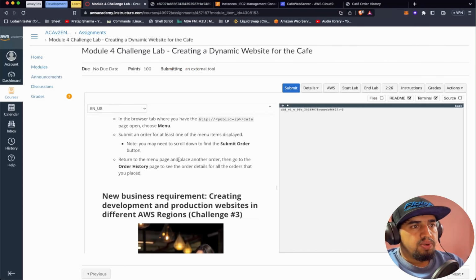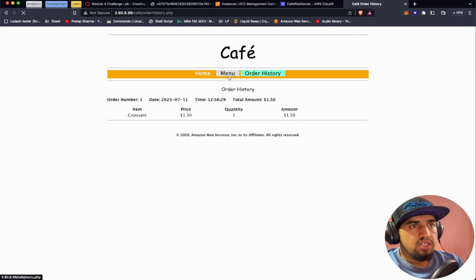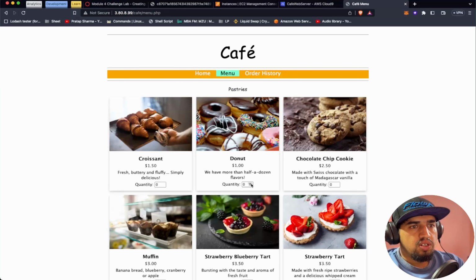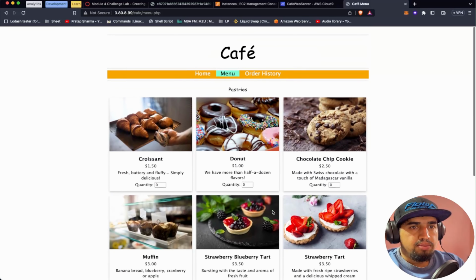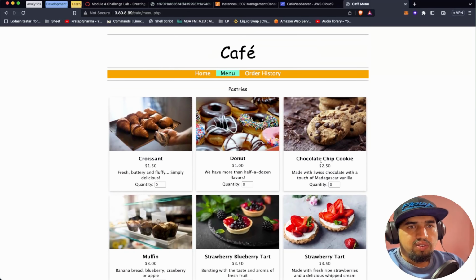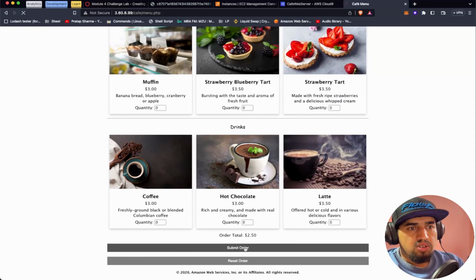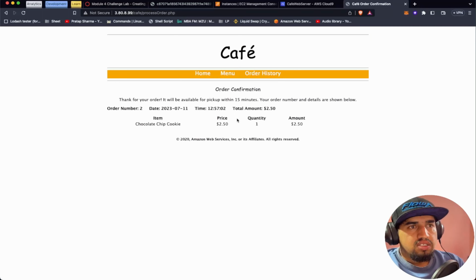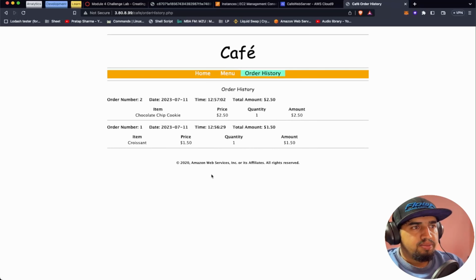So return to the menu page and place another order, then go to the order history. Let's add another order. Currently I'm a bit hungry, so I would like to have a chocolate chip cookie. Let's add this and submit the order. This is the order confirmation. I want to check all the items I have ordered, so let's go to the order history. Bang. We are able to see the different orders here, right? So it's working perfectly fine. Let's continue.